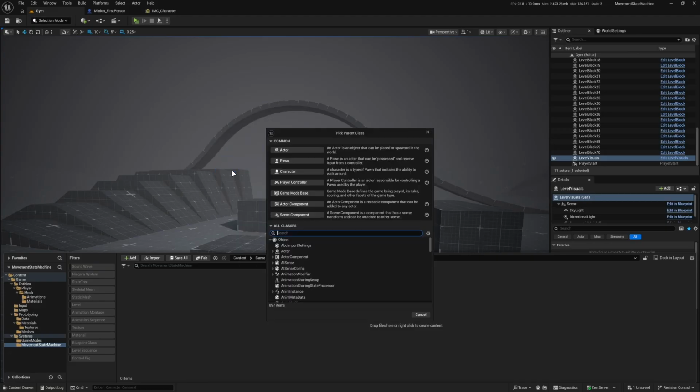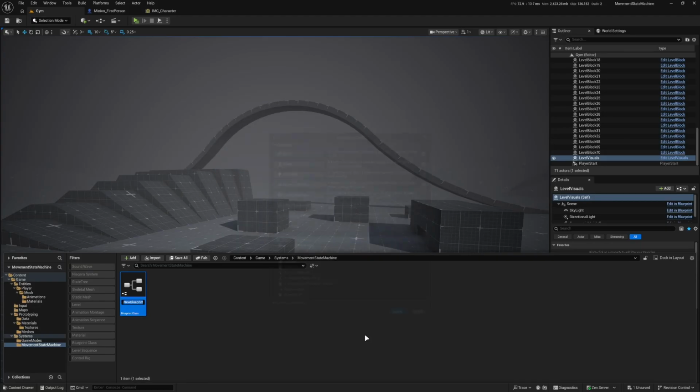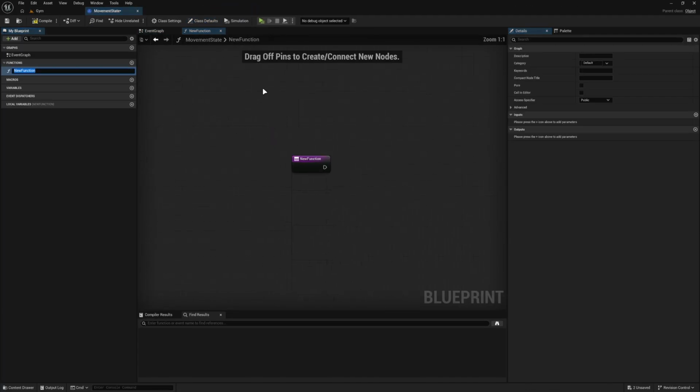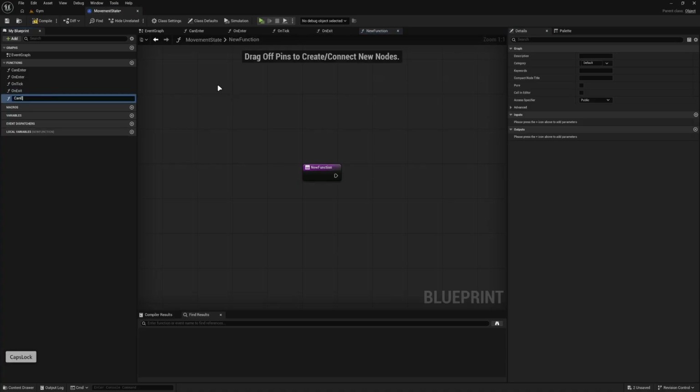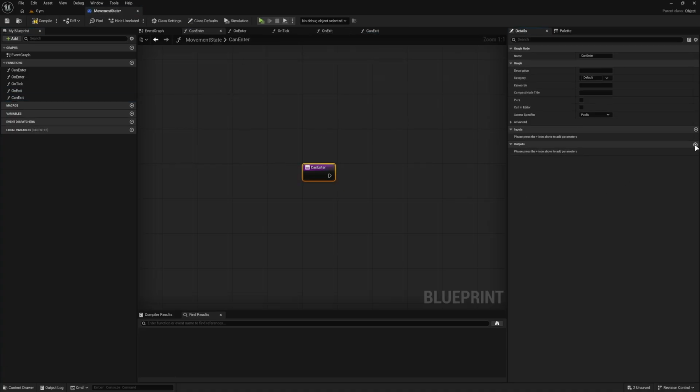I will first create the generic movement state class. This only needs to hold data and not be spawned in the world nor attached to an actor, so I'll make the base class of type object. Inside, I need to ready a few functions that the children will use, 5 to be precise. Can enter, on tick, on exit, and can exit. Can enter and can exit need outputs of booleans, and make sure they're true by default or you'll find yourself not being able to leave states.